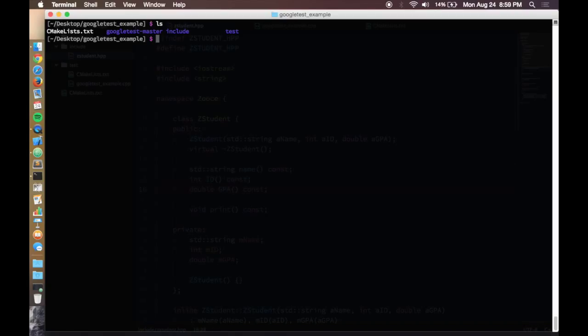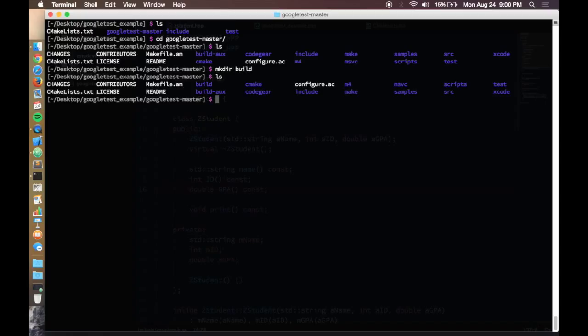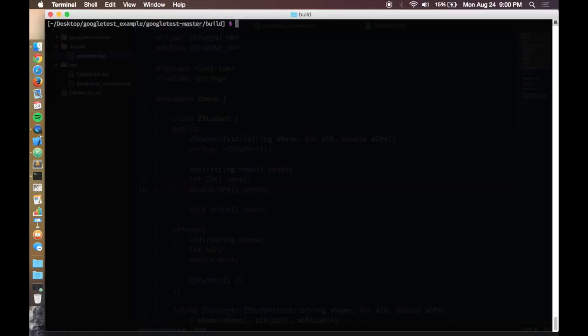So let's move into the Google Test master directory, Google Test master, there we go. And we'll look and see what's in there. So we're going to make a build directory. So make directory build, and we'll see that it's there. Yep, it's there, and let's move into it. So we're in build.